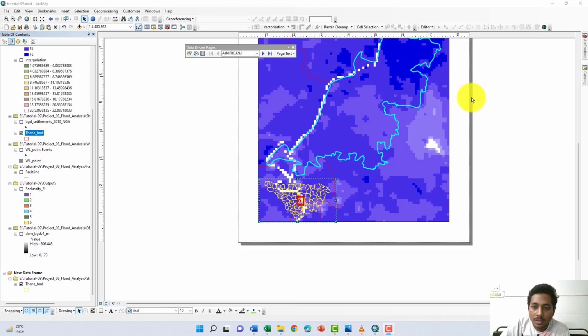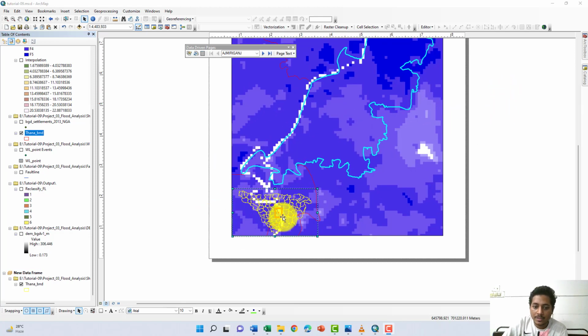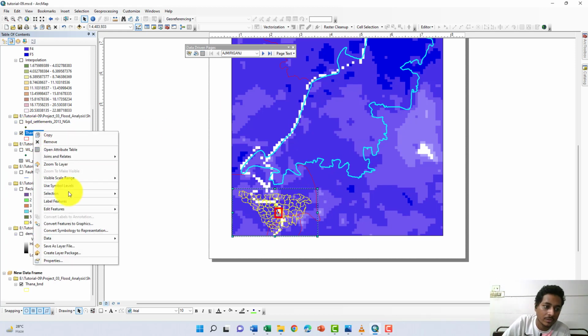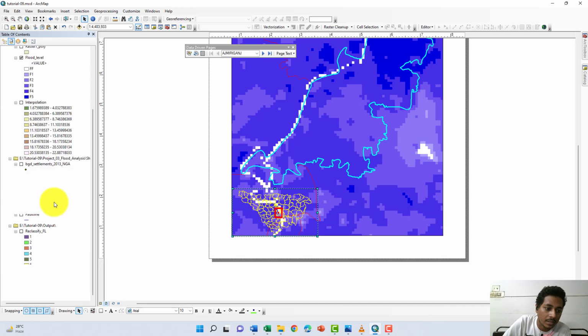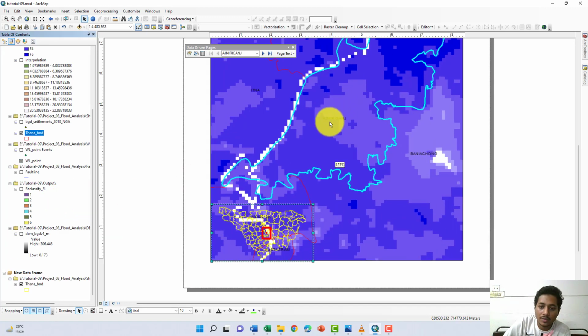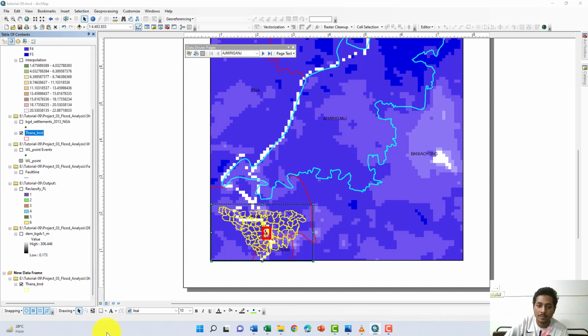Okay, now we can see in our insert map this is showing the location of this thana, but this is not still here. We have to add the label. For that we will go to the thana boundary and click on label features. Now we can see this is the Ajmirganj, and this is the location in the insert map.